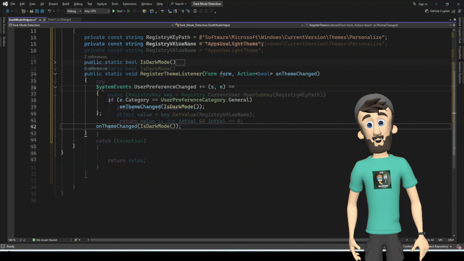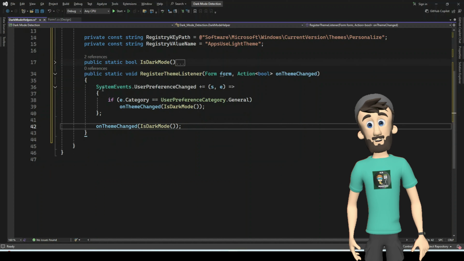Next, we have the theme listener. This is where the magic happens in real time. The class hooks into system events, UserPreferenceChanged, so every time Windows switches themes, your app gets notified immediately. Imagine your app flipping between light and dark the second your user does. It's like having a superpower.